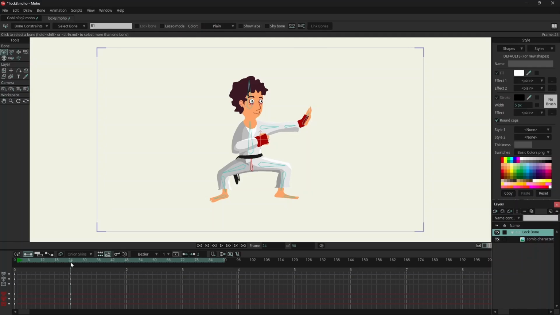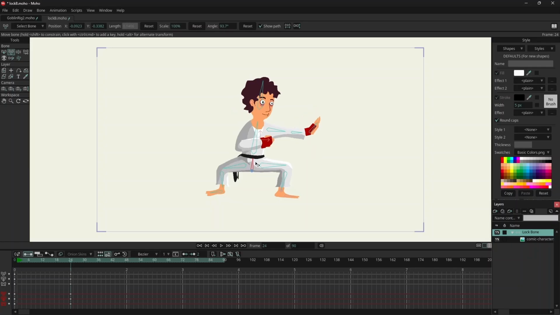Now let me go back to frame 0. I'll select this bone over here and enable lock bone. Now I'll go back to frame 24, select transform tool, select this bone again and rotate it.